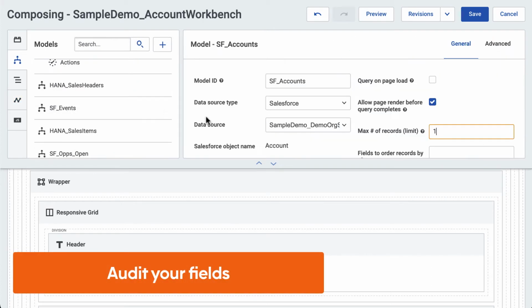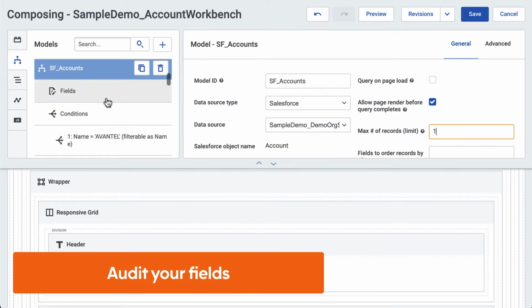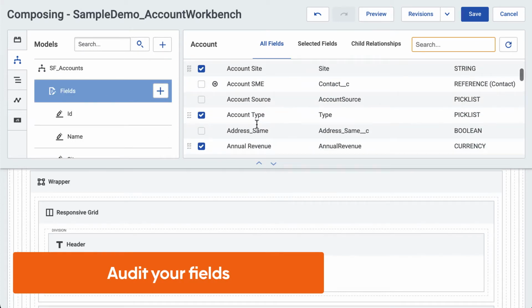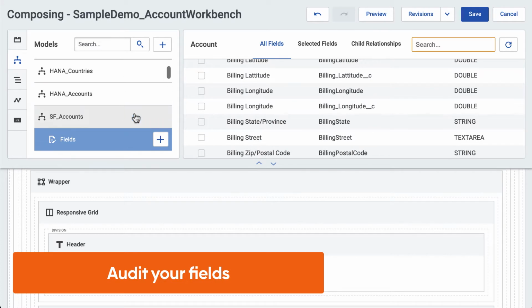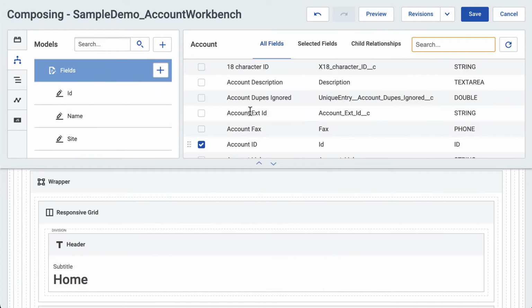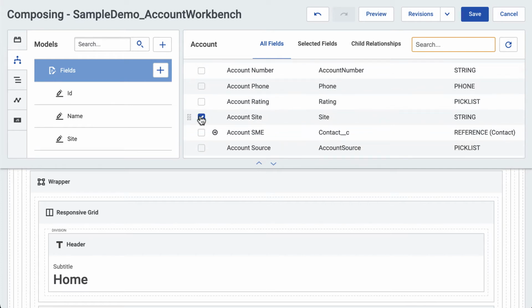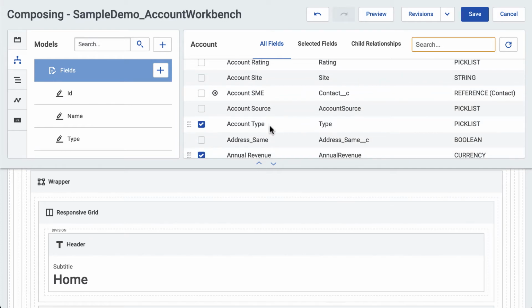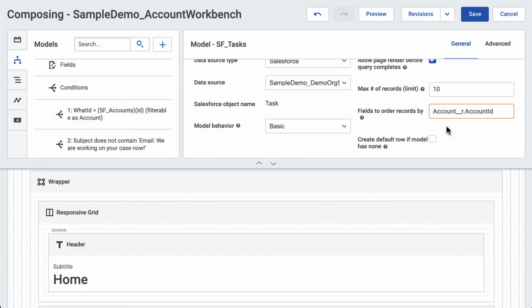Next, you may want to audit your fields. Make sure to only include fields that you need for each model. If you clone a model, all the fields will be cloned as well, and you may not need all of those fields. Removing fields you're not using can help with load time. Also, remember to sort on first level fields and not fields in a related object.